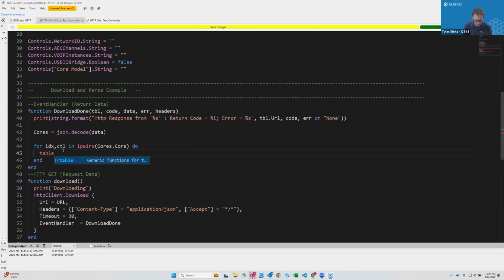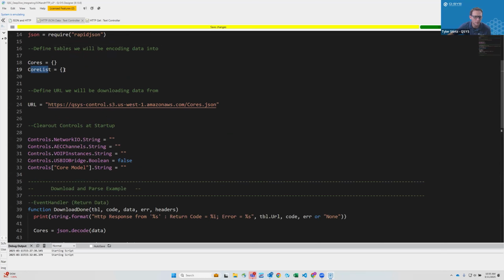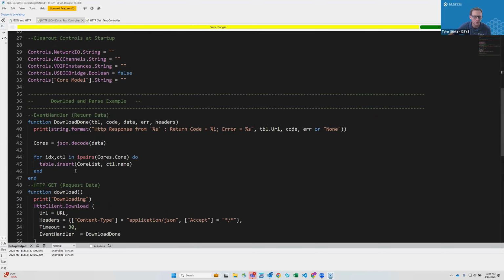And then what I can do is insert those names into a table. So I'm going to say table.insert, and the table that I want to insert or pull them into is our core list. And the entry that I want to pull out of our cores.core is the name of the core. Make sure we don't capitalize things. So now I have this core list, which is going to have all the names of the cores inside of it.